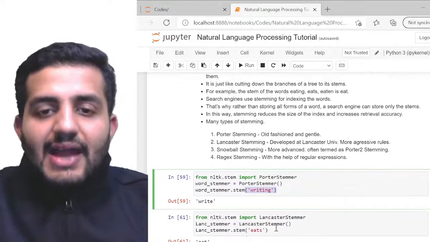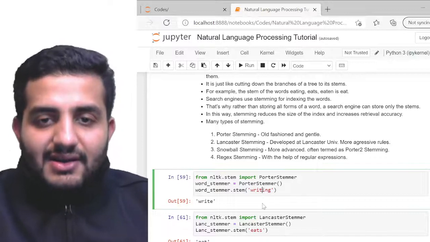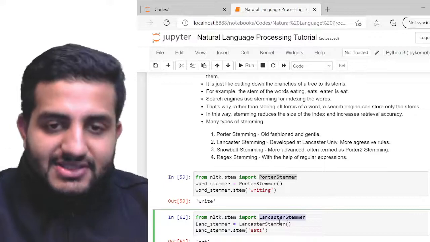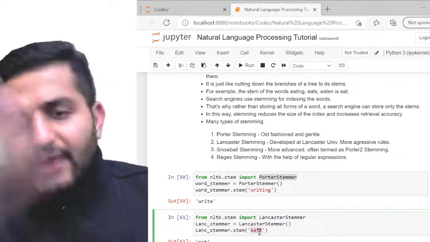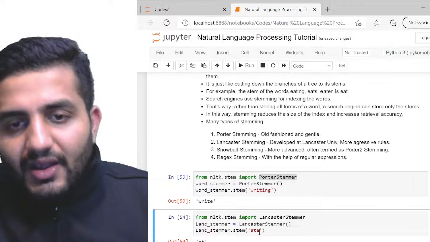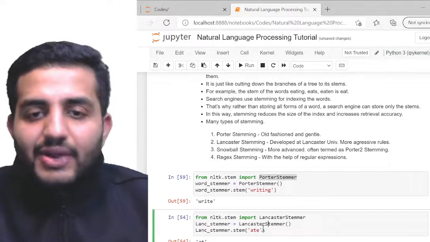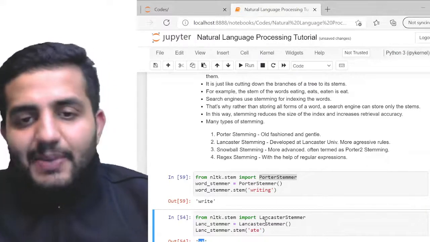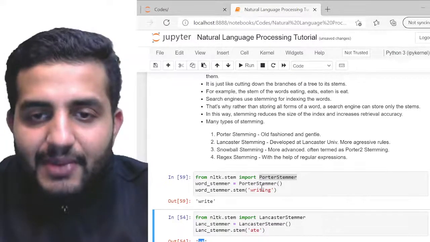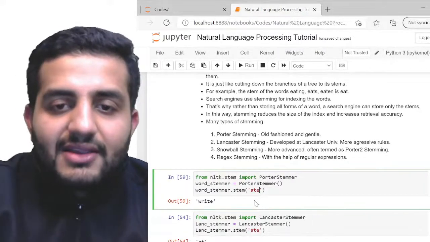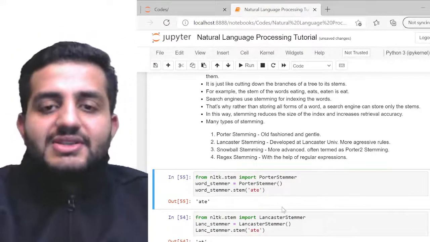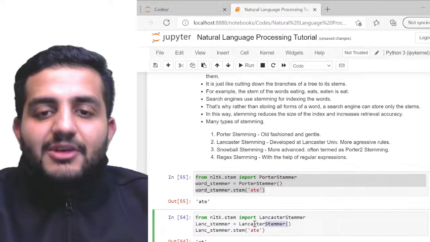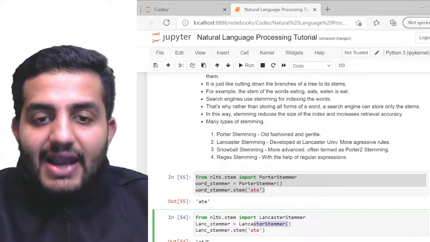Right? So likewise, suppose I use the porter stemmer here, and now I'm going to pass lancaster stemmer. In lancaster stemmer I can again pass eats, and I can also pass ate. Technically, lancaster did not keep ate as ate, it converted it to something else. Again, likewise, it depends. So let's try ate in each one. In porter stemmer ate stayed as ate, do you see the difference? And in lancaster stemmer it changed.